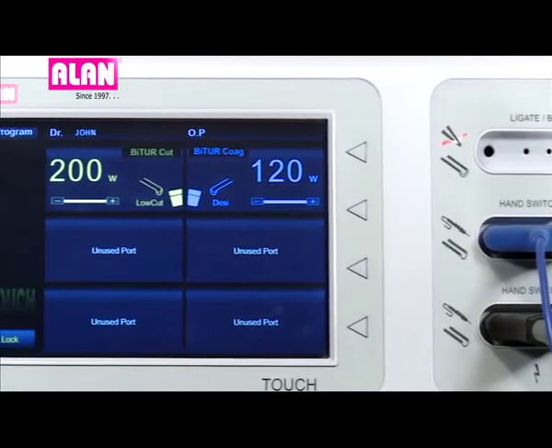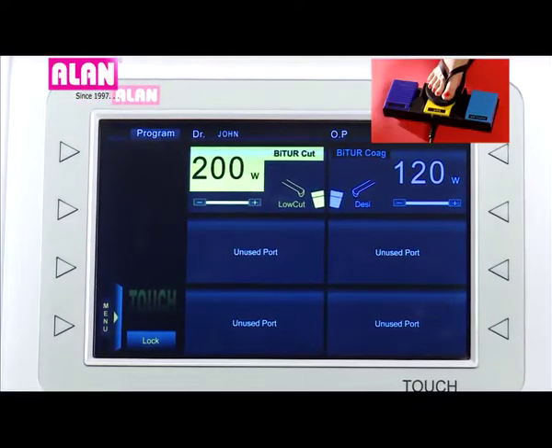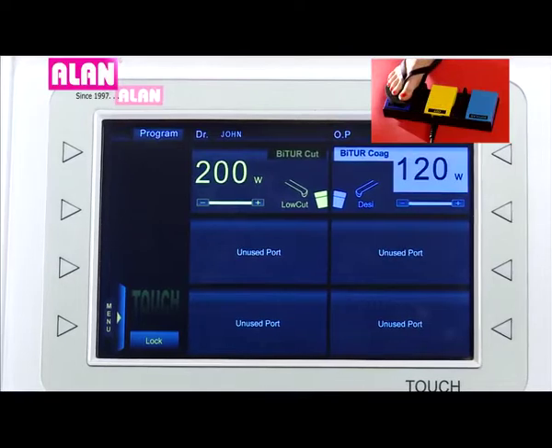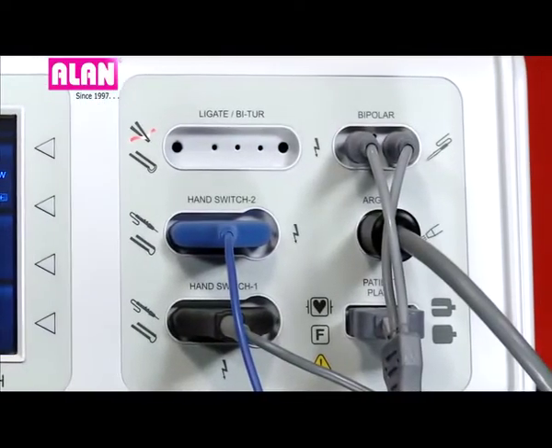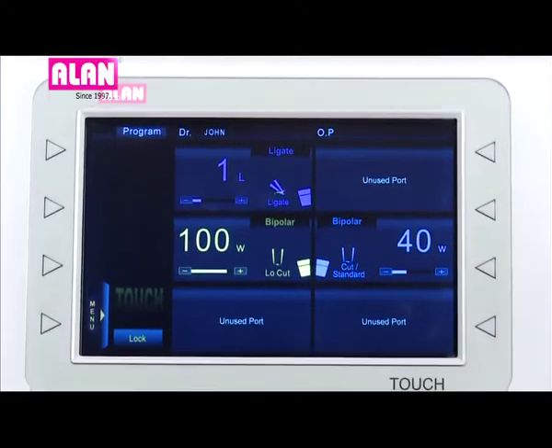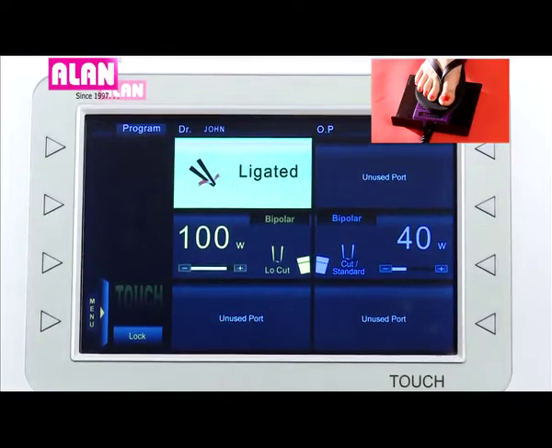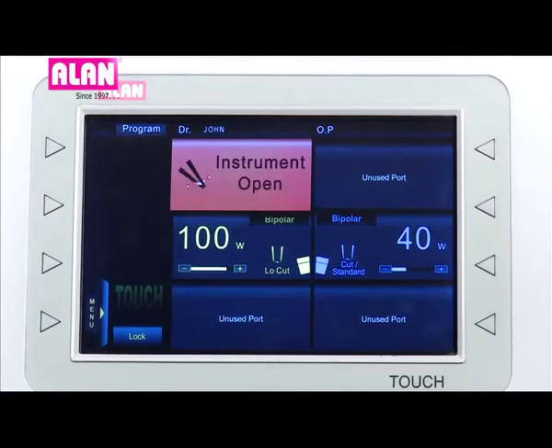Similarly, in Bi-TUR mode, press yellow pedal for Bi-TUR cut. Press blue pedal for Bi-TUR coag. Press Ligate foot switch for Ligate. If tissue is held properly, unit delivers the output and displays ligated. And if tissue is not connected properly or instrument is open, unit will show an error.